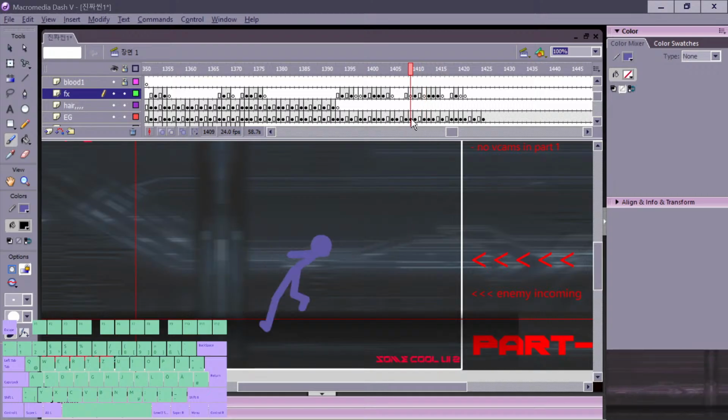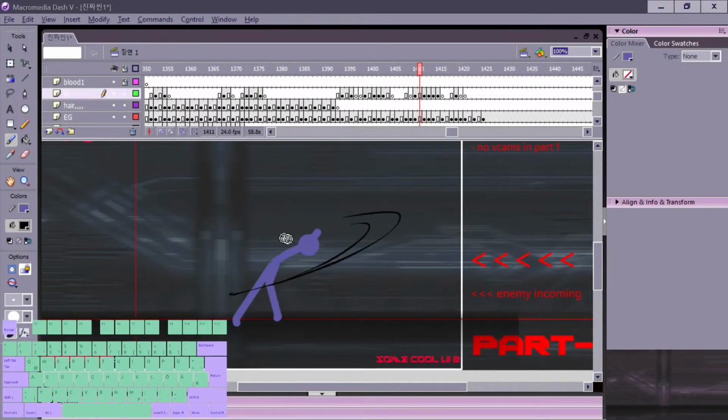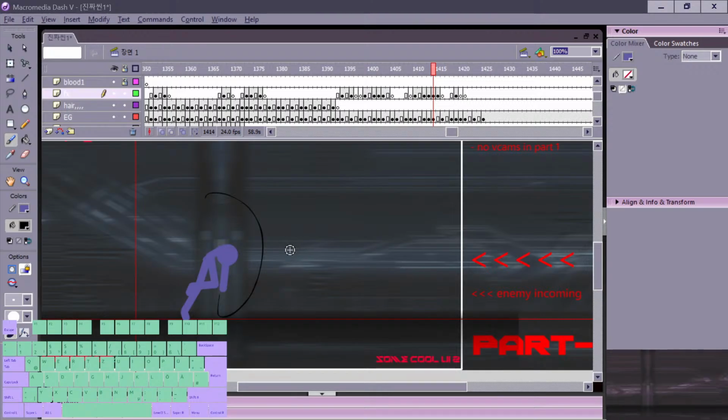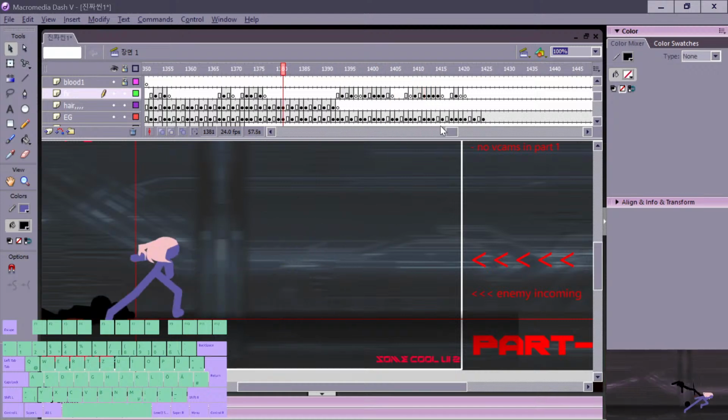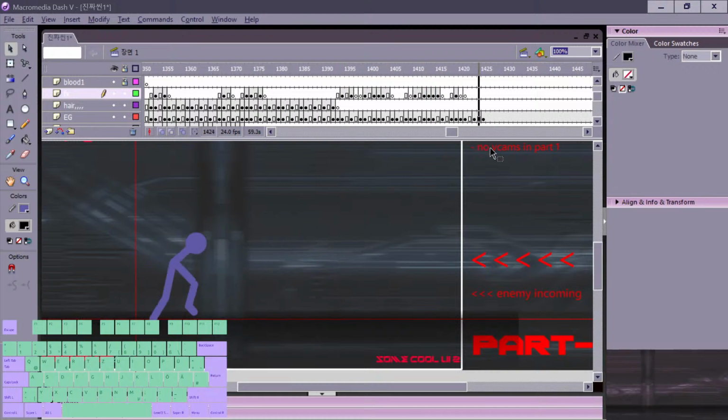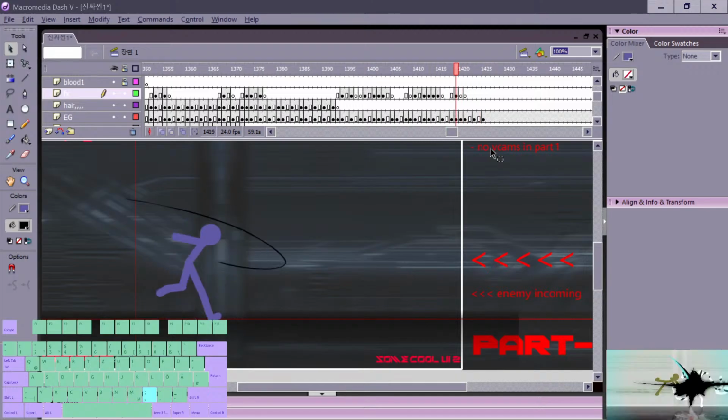Here as well, single frame, double frame, single frame. Five. That's cool. I made five swings in this interaction. Six even. Yeah, that's what I call a multi-hit.